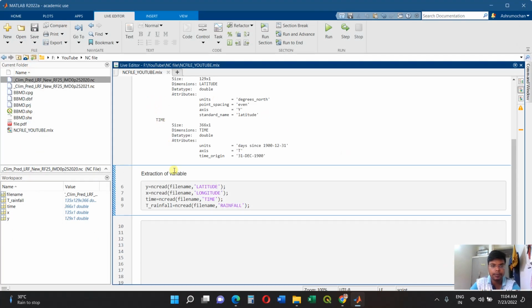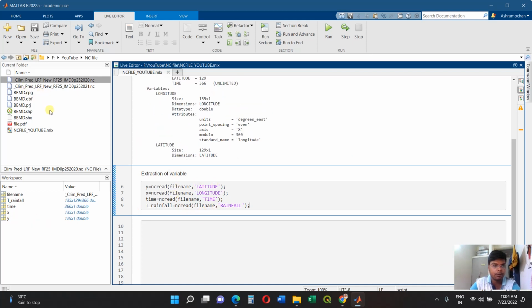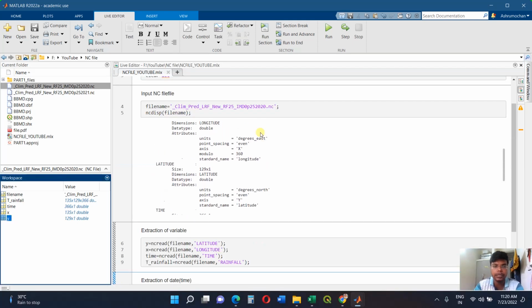And the NC file is in the same folder. Our file which we have done in MATLAB is also saved in the default folder. And the extension name for live scripting is .mlx. Yes, now let us proceed.